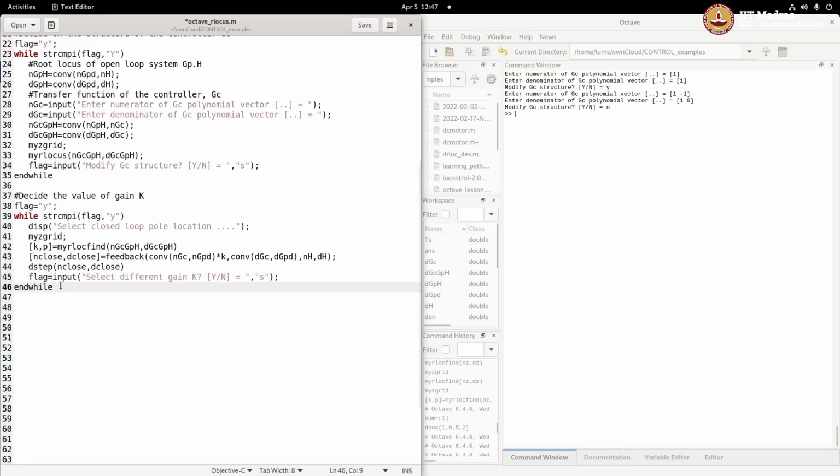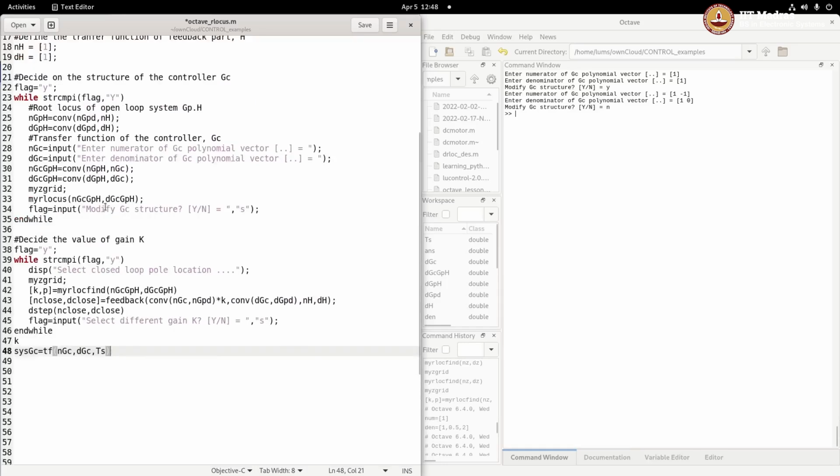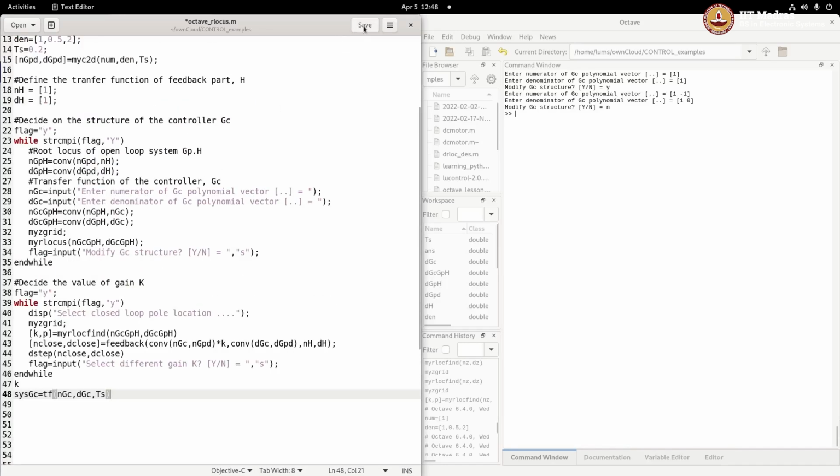And after the while, what is it that you want? I want it to display K. I want it to display the controller system transfer function TF, NGC, DGC in the discrete domain using the Z domain numerator and denominator polynomial. So this would complete the Octave script. Let me save that first.